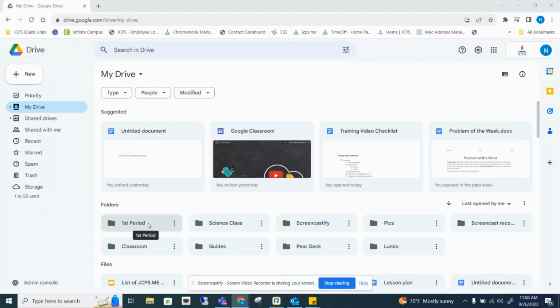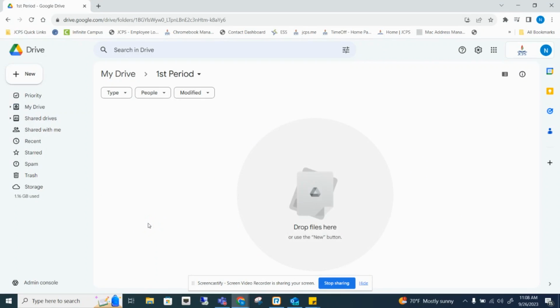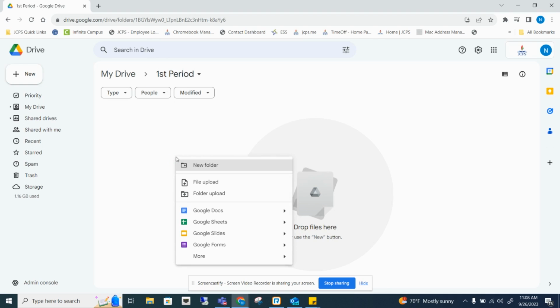Double-clicking on the folder opens the folder to allow you to manage the files inside. We're now going to open our folder that we just created, our first period folder. We can now add documents. You can add documents by right-clicking on the folder, and then we can select folder upload or file upload.